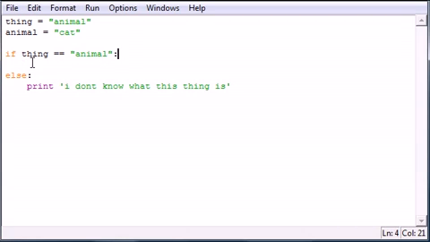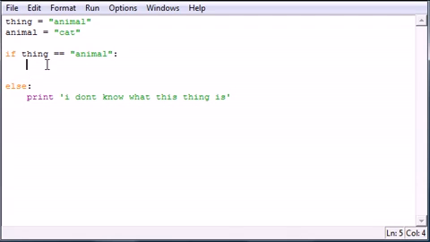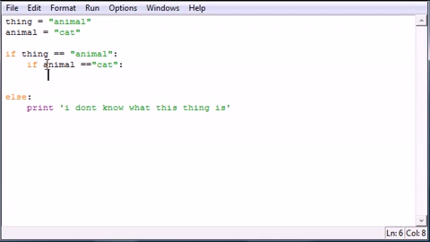Now inside this if statement, we could have a certain block of code like a print statement or something like that, or we can have a whole nother if statement, and that's what I'm going to teach you guys how to do today. So inside this if statement, in the first line of code, you can put if and have another test condition right there. So if thing equals animal, which it does, and if animal is equal to cat, which it is, we want you to print out, this is a cat.